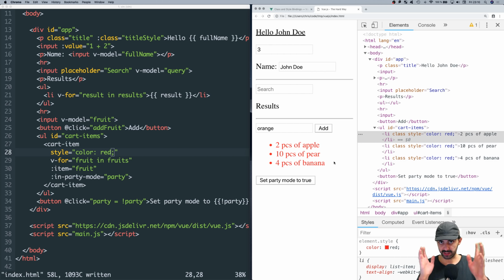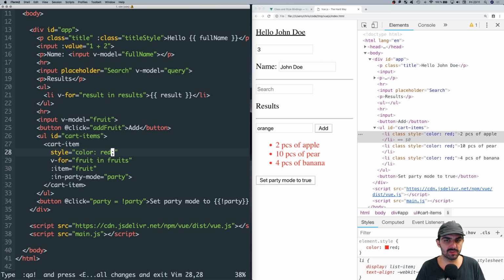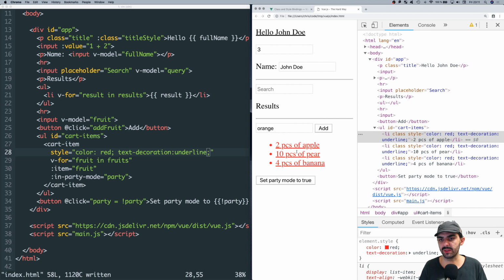Now, very importantly, this has nothing to do with Vue, right? What we're exploring now is the fact that in HTML you can put inline styles on elements. If you're totally unfamiliar with this, just Google for inline styles CSS HTML, and you can read up on this. Nothing strange, right? We can add a bunch of inline styles here. Like we could say text decoration underline, and a semicolon, and then refresh, and you can see now these list items are red and we've underlined them.